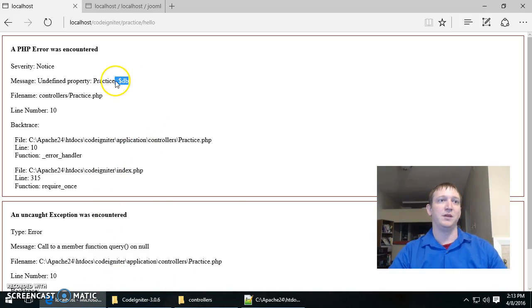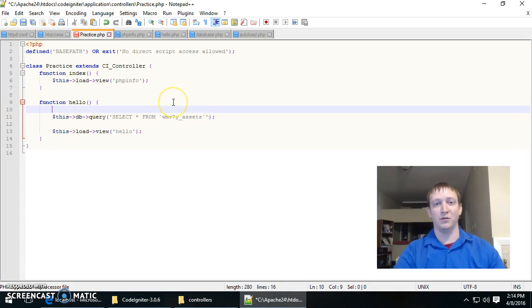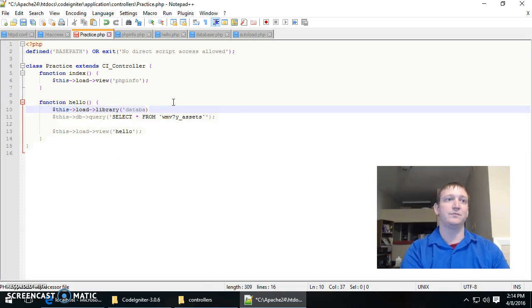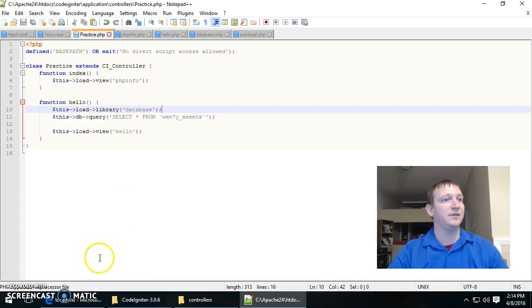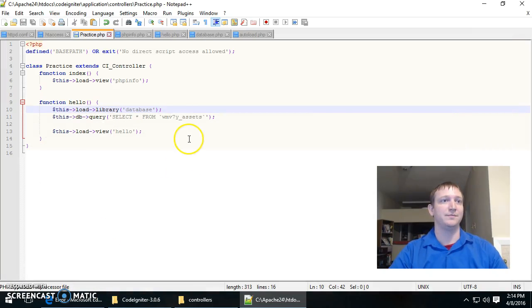Undefined property DB right there, because we haven't initialized the database. So as you saw earlier, I could have made it autoload with the system, but if you need something only like once or twice, then you could just do this. Load either a helper, you can load a model, you can load a library, and the database is a library. Save it and go back and refresh. Unable to load the requested class database.